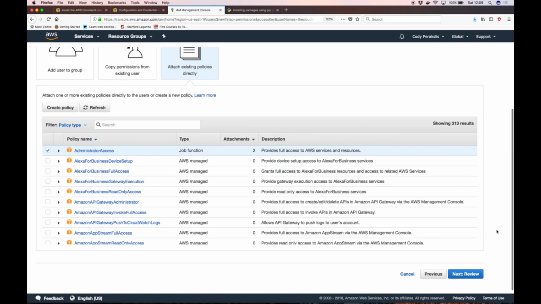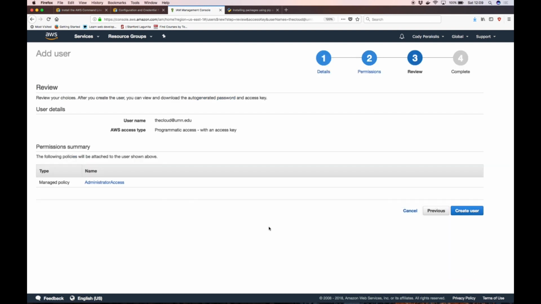So from here, and if I end up going too fast, just someone signal to me to slow down, or to repeat something if you want me to go back. After this, you'll go to the bottom and review what you have. You should have the username, programmatic access, and then maybe additionally console access. And then the policy should be administrator access. So now we will create the user.